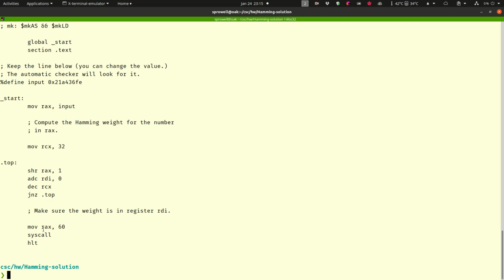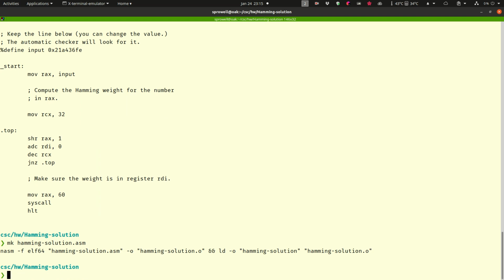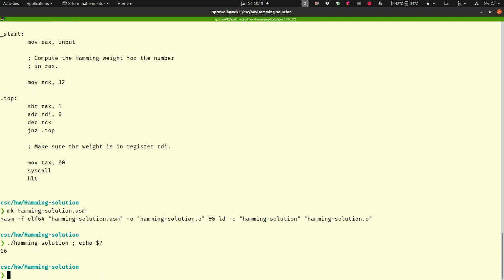I put 60 in RAX. I do the syscall and I halt. And that's it. And so let's go ahead and build it. And let's try it out. We get 16. Nothing too super fancy there.